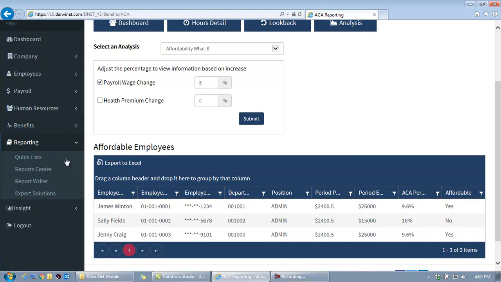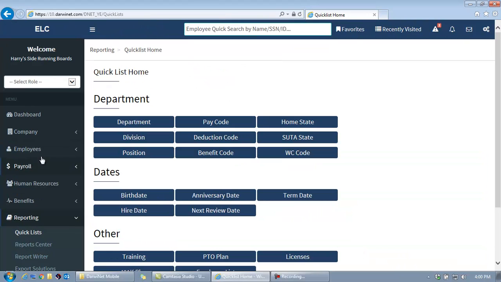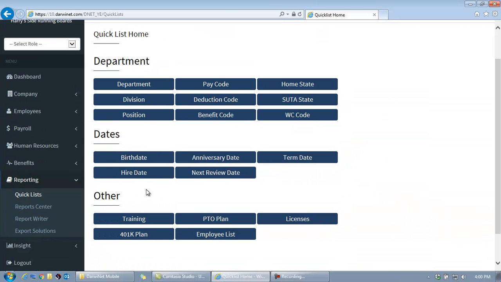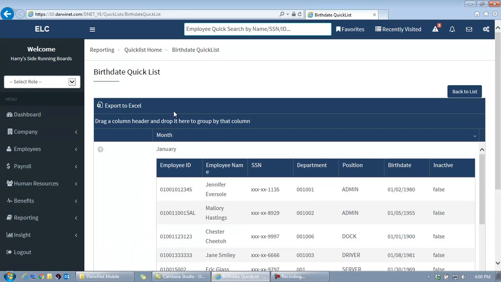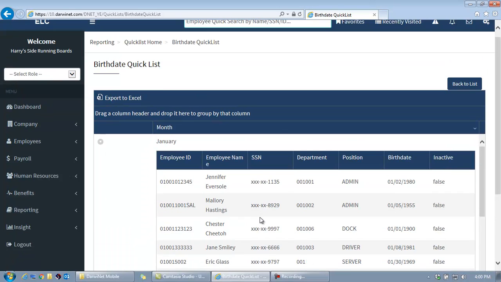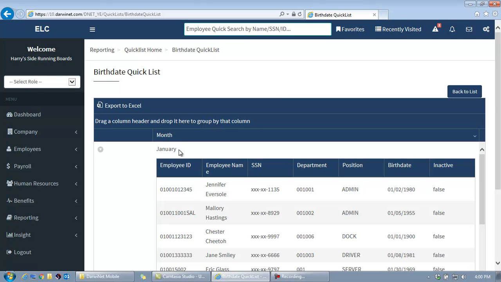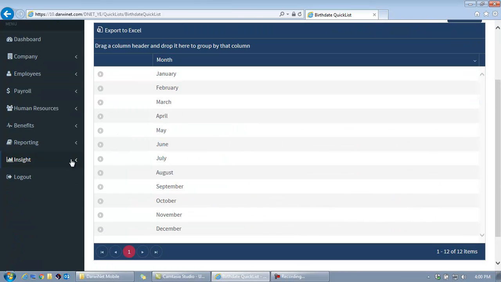Moving down to reporting, we have a bunch of different reporting options available. I'll just focus on the Quicklist today. So the Quicklists are the ability for the common things that you're using to show up quickly. So if I wanted to see everybody's birth dates in the quick list, I go into the birth dates area, and I can come in and see and pull everybody's birth date who's appearing in January.